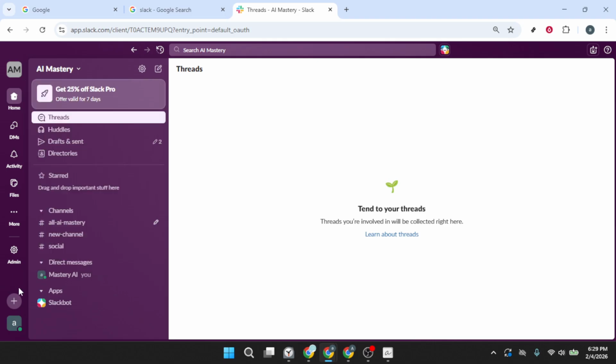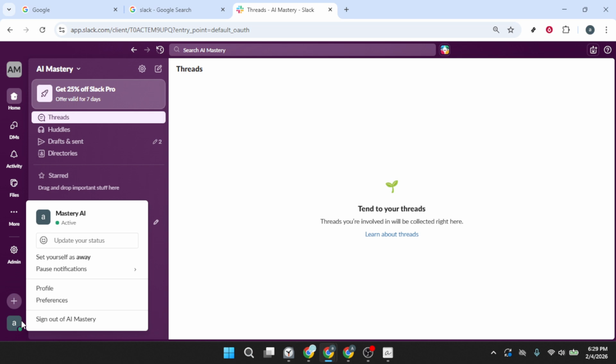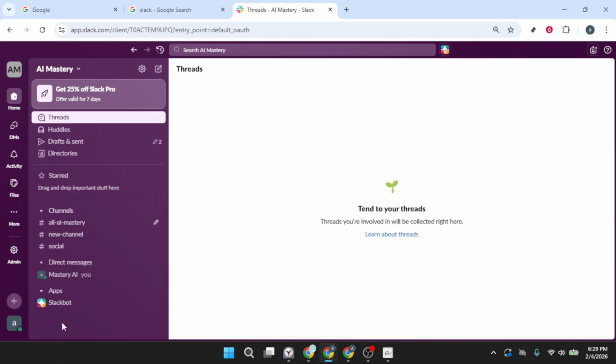Move your cursor to the lower left corner of Slack, where you'll see your profile picture or initials. Click your profile. A small panel opens with account-related options. In that panel, look for the option that says Sign Out, followed by your workspace's title. Click that, and Slack will sign you out of that specific workspace. If you belong to multiple workspaces, this makes it easy to sign out of one without affecting the others.